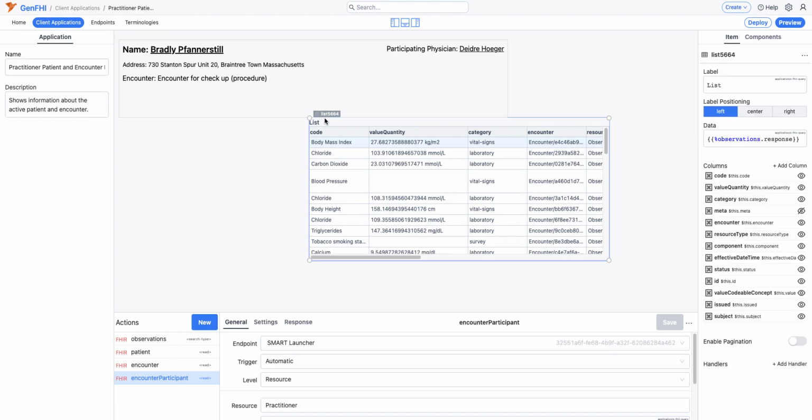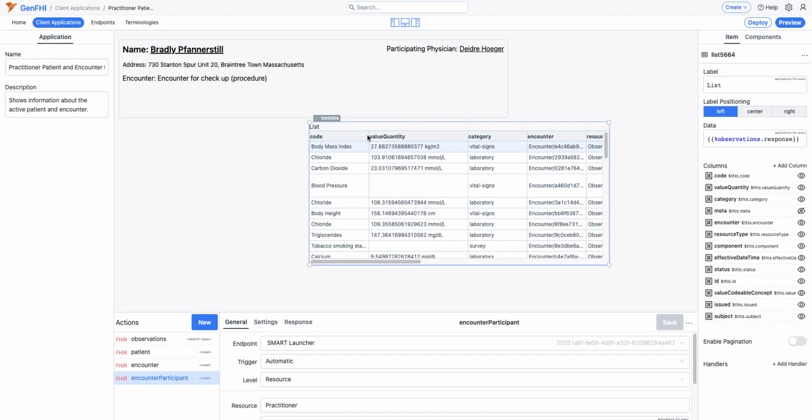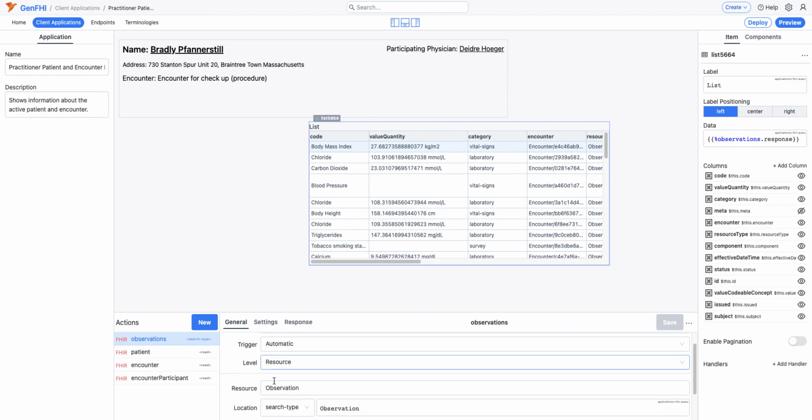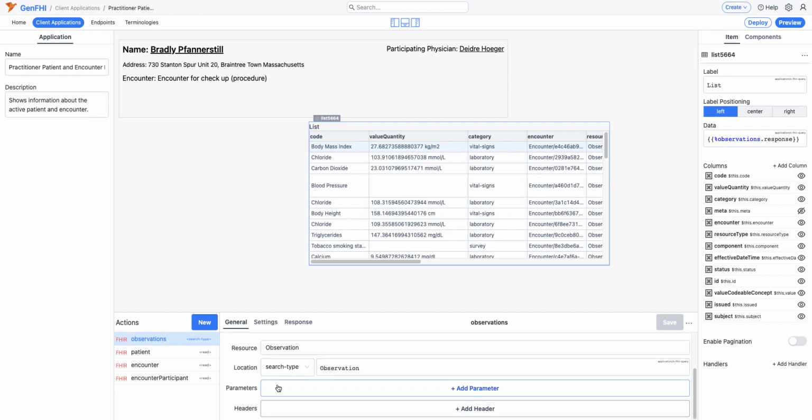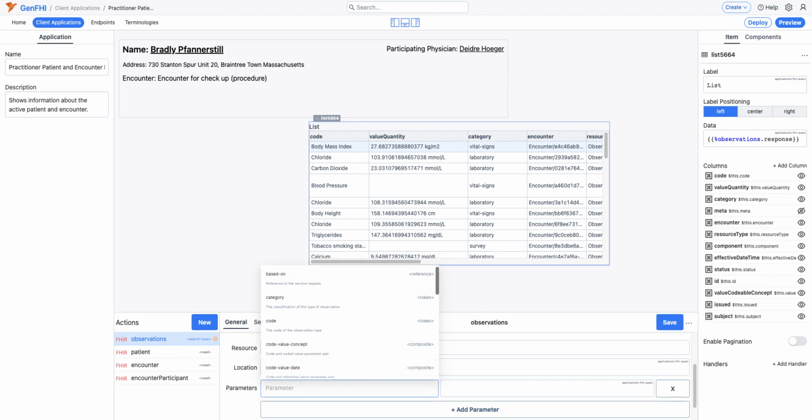Let's go ahead and go back to our observations list. So right now we're pulling in all observations that we're allowed to pull in through this login. We want to filter that down. So we're going to add a parameter here. We're going to say only use the encounter that's associated with our login. And we can see when we type inside of parameters, we're getting a list available to us. Again, this is coming from that capability. So these are actual parameters supported by this server.